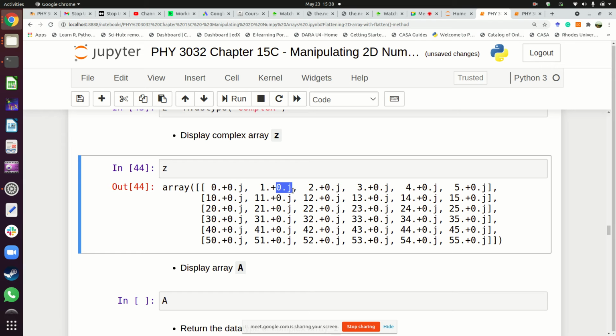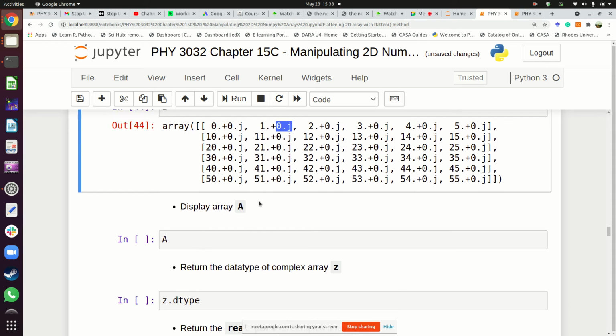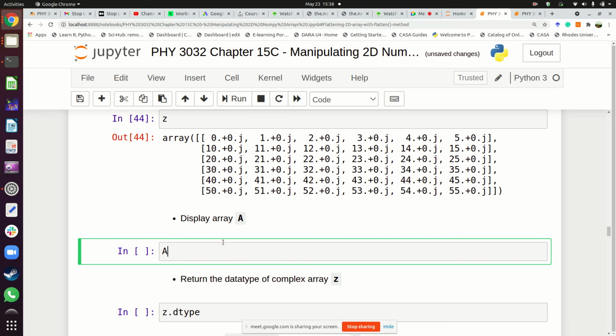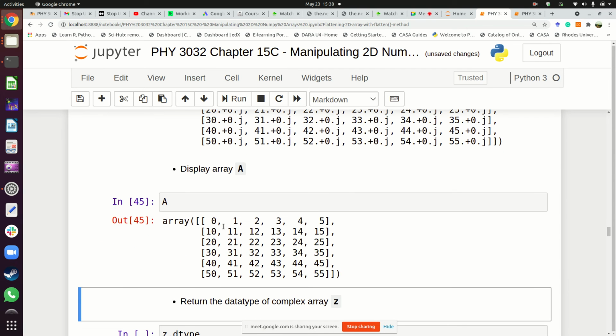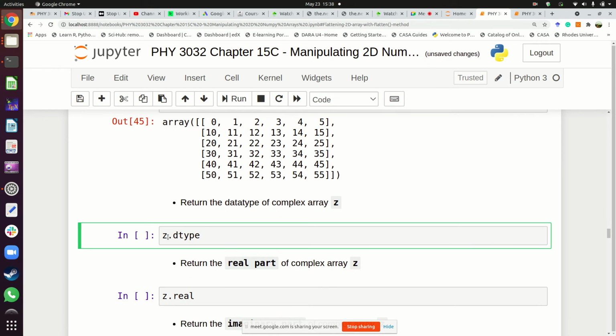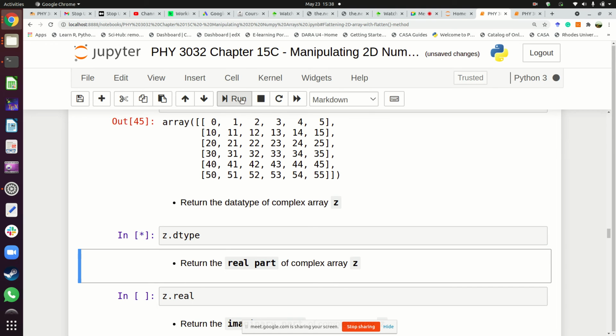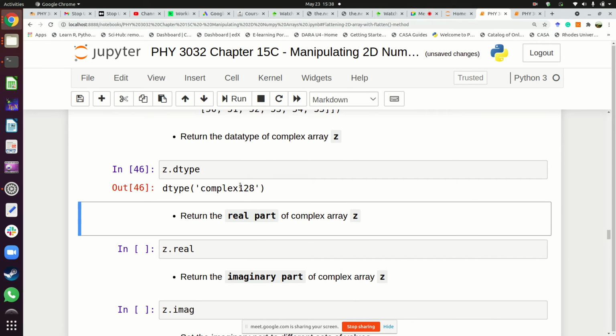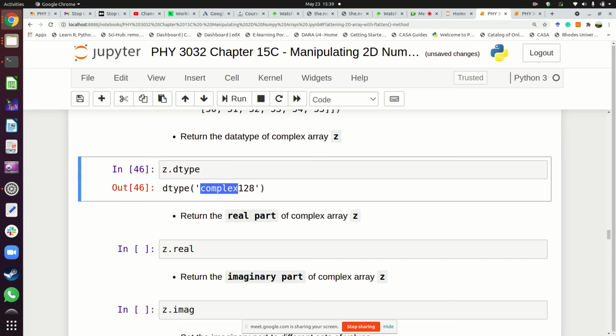So basically, what we've done here is create an array Z, a matrix Z which is complex. If you look at A itself, A is still what it was. If you check Z.dtype, it's going to tell you that this one is complex. So it's got complex numbers in it.